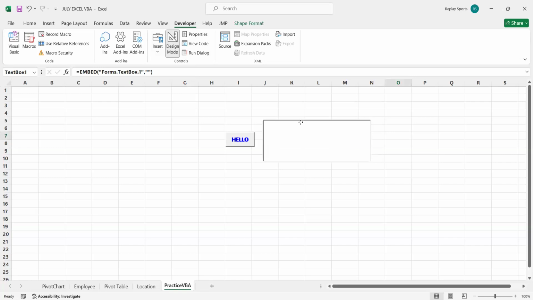Now you see, I want to display something in this text box. How can I do it? The message which I'm printing in the message box, we'll try to print this in the text box. How can we do it? What would be the general logic?